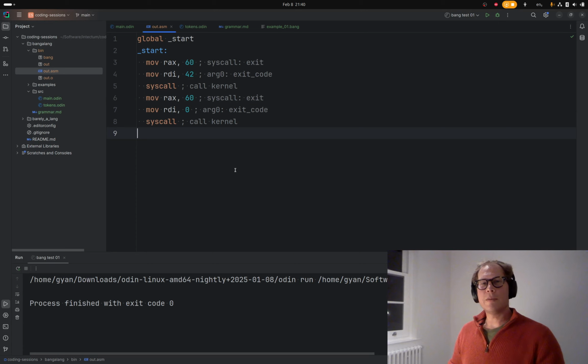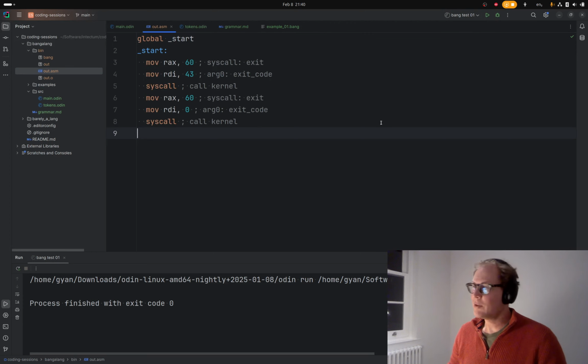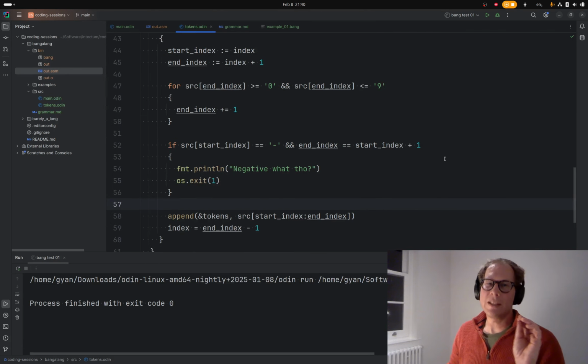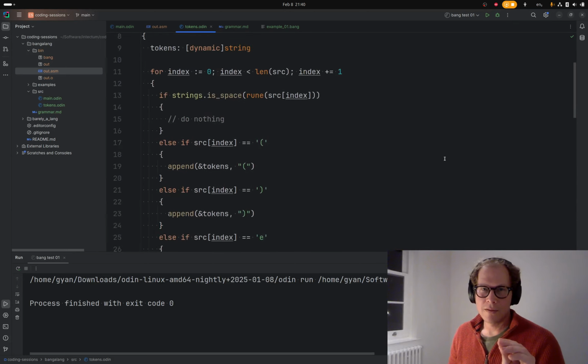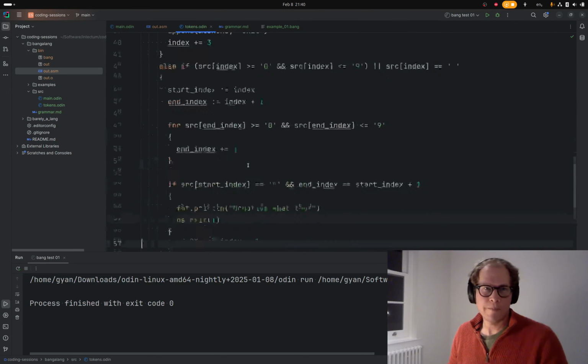So now we see we've got an exit call, we've got 2 exit calls, and this one is 42. And if we change it to 43 here, and we run again, then we have an exit call of 43. So it's really quite basic what we've done so far. We've done the beginnings of tokenization. We're able to split our program into tokens.